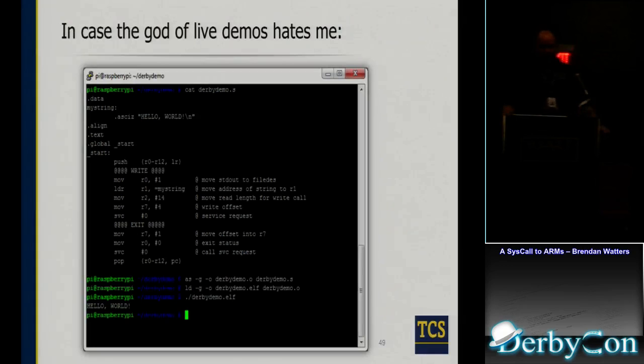Okay. Now, I'm about to try and do a live demo, but in case live demos hate me, this is what we should see. Basically, I went ahead and catted out the code that we have, assembled it, loaded it, and ran it. There's absolutely nothing that will keep that from falling off.